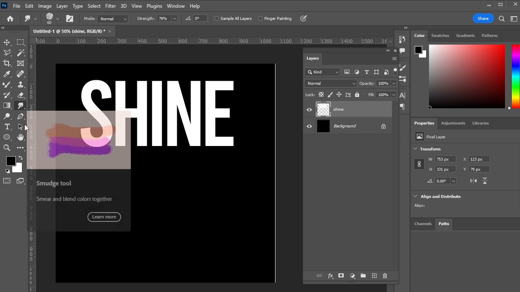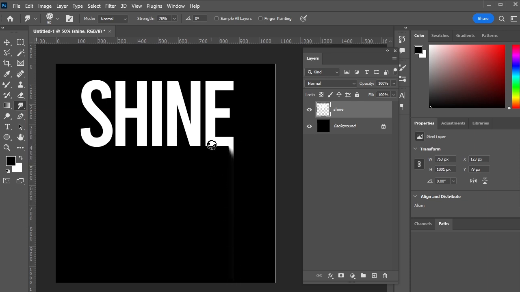After rasterizing the text, take the smudge tool and draw a downward stroke on the bottom of the text. Continue doing this for the entire text.